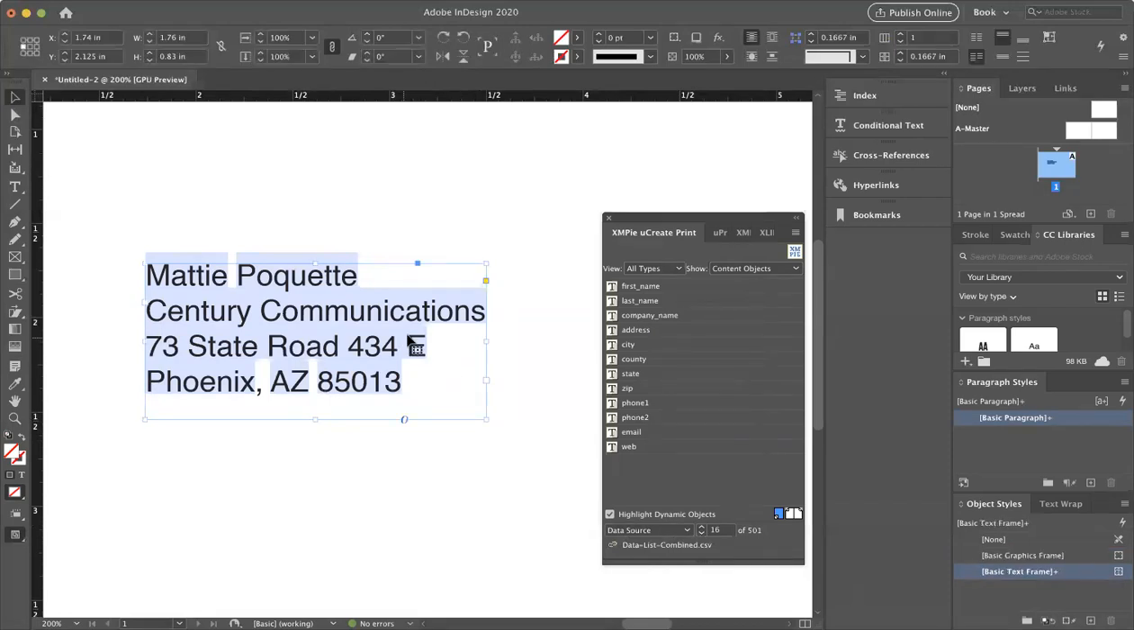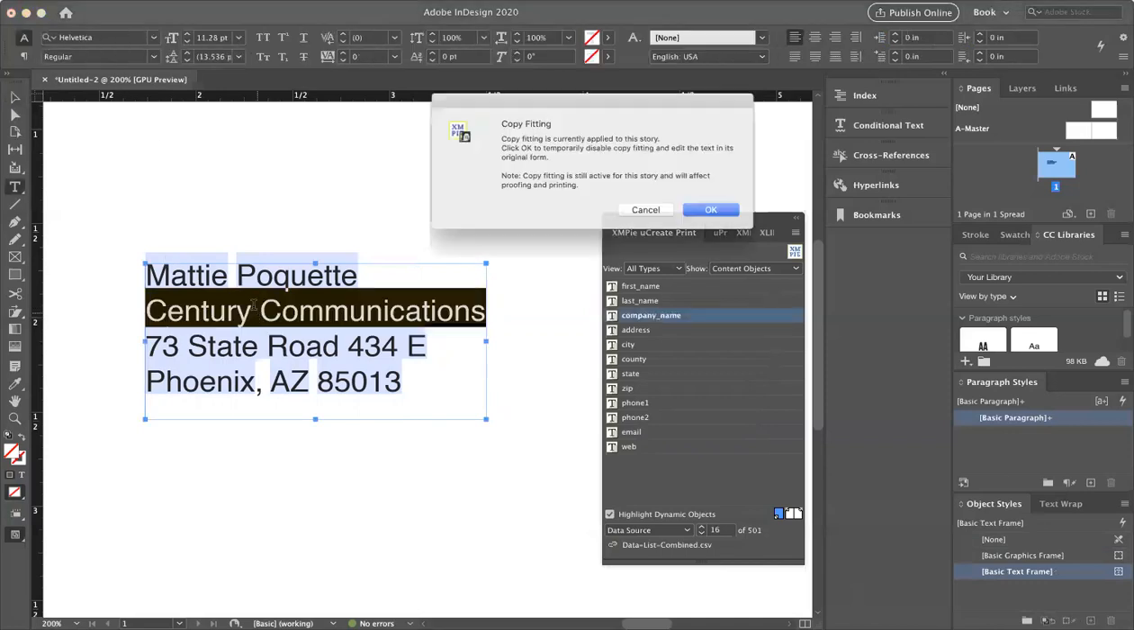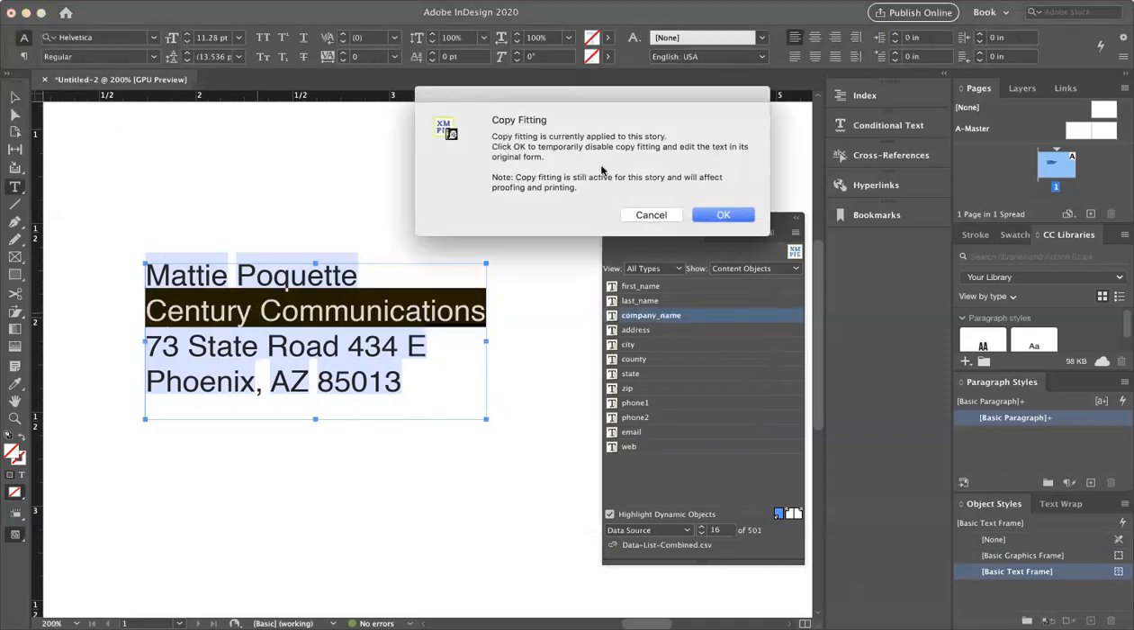You can also, just like the normal thing up here, if you get in here, by the way, if I double click in there to make a change, you'll notice I get a warning from XMPie here that says copyfitting is applied.